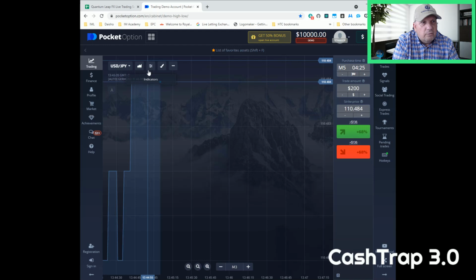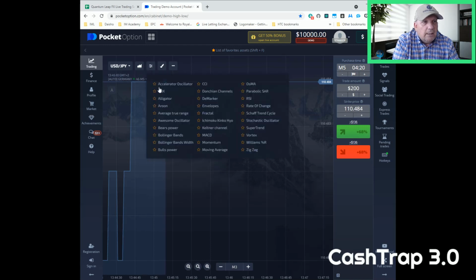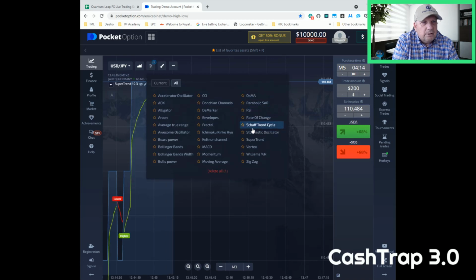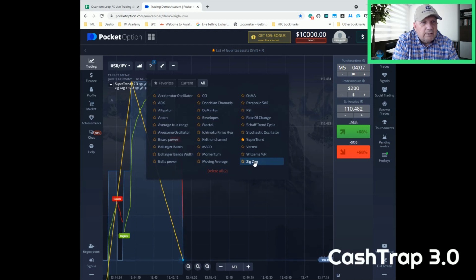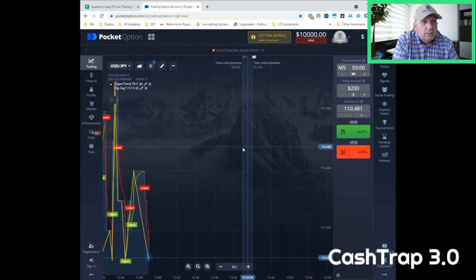So if we hover over this, it says indicators, so just click on that, and what we're going to add, first one is a super trend, right? So click on that, you can see something's come on the chart, and I'm just going to favorite that. And then the next one is zigzag. So we click on zigzag, you can see there's a yellow line come on there, and I'm just going to favorite that. So in our favorites now, there's our 2 and this is them on the chart.